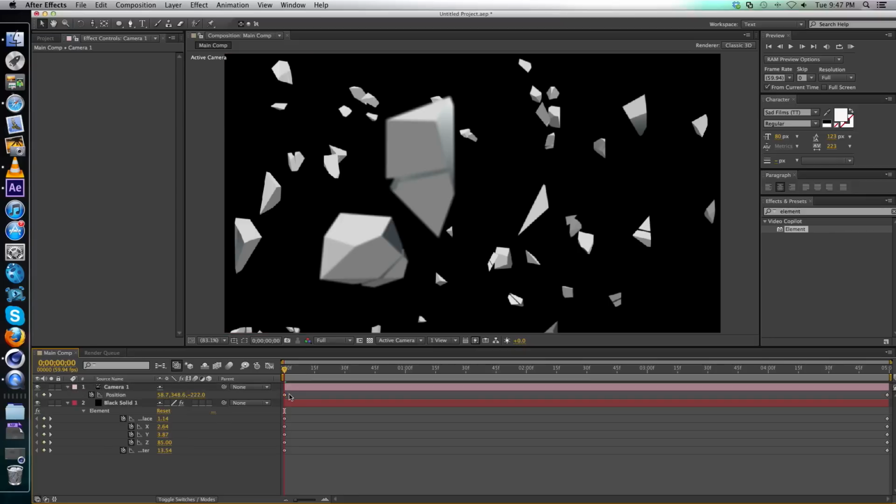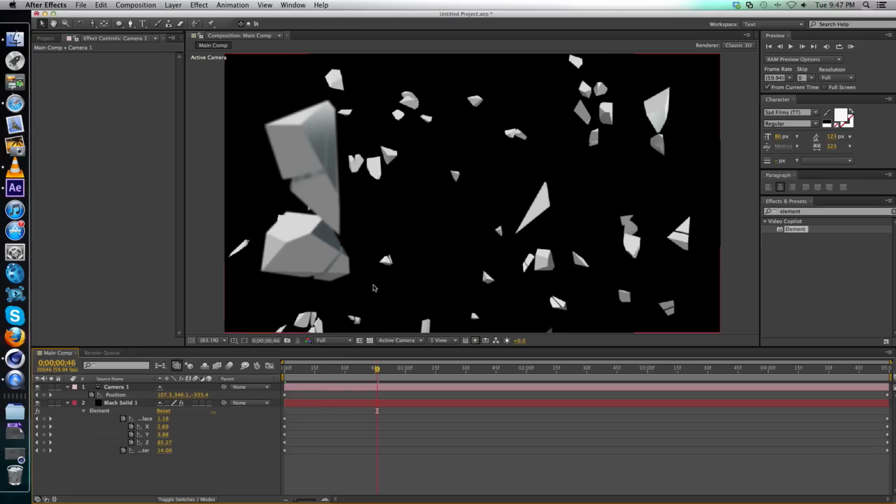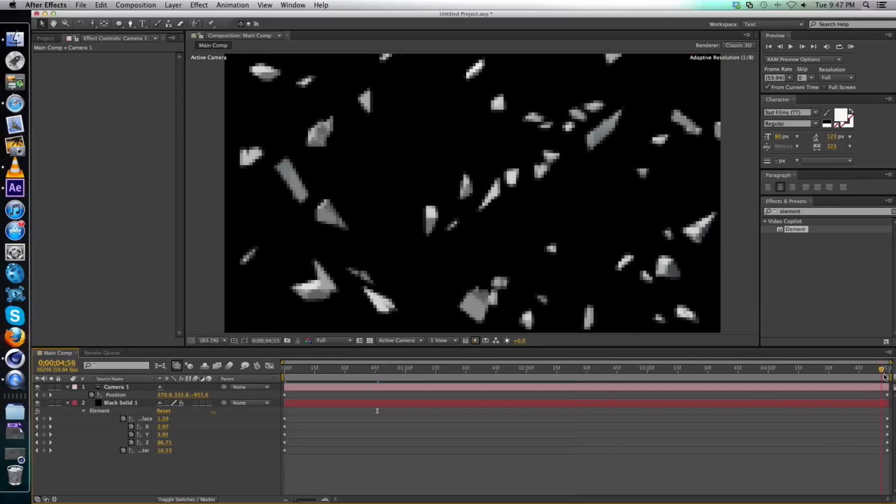So what we've got now is the position over here, and now when we go through this, you'll see that these are blurred. You don't have to do any manual steps or anything. It's all automatic.